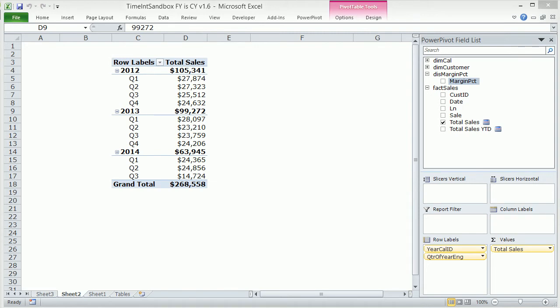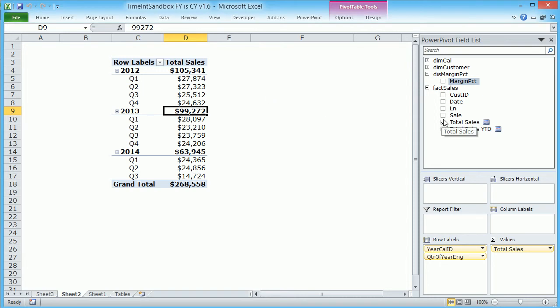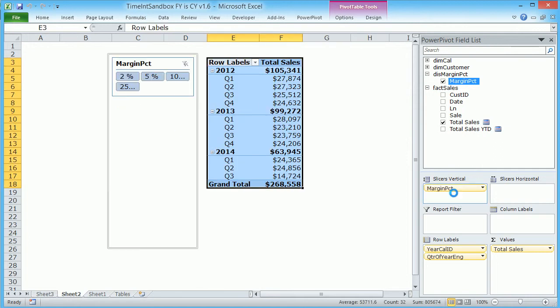Okay, we are going to create a total margin measure using a disconnected slicer to feed in a margin percentage. To begin with, we already have total sales, and we've got a disconnected margin percentage table. So our next step is to, well, let's start by throwing this guy on there. Right now you see that if you click on it, nothing happens because it's not really connected to anything.